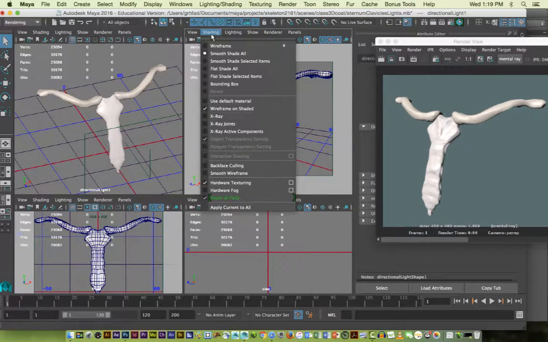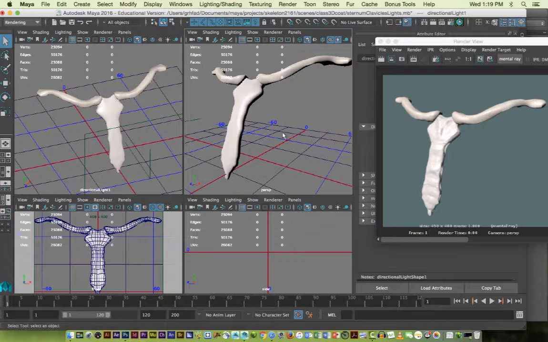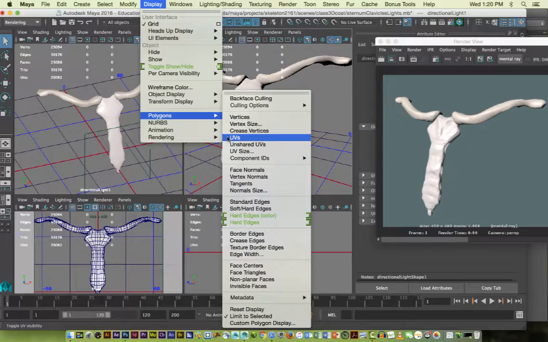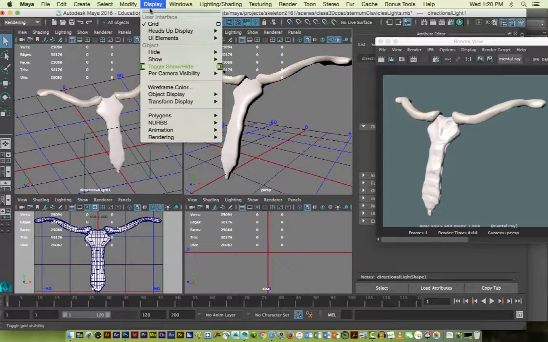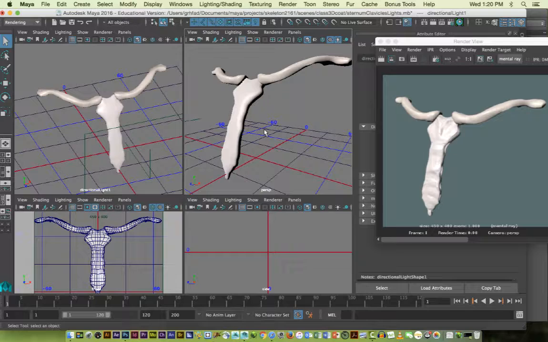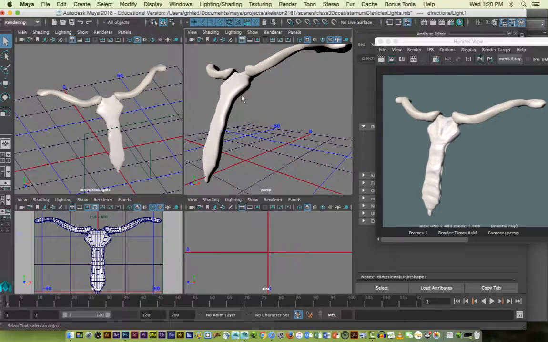Let me do a couple things to make this easier. I'm going to turn off the wireframe, and I'm going to get rid of what's called the resolution gate. That's that box. And let's even get rid of, I think it's a heads-up display. I'll try it real quick. If I can't find it, I won't. Yeah, poly count, so we don't have that blocking us. Okay.